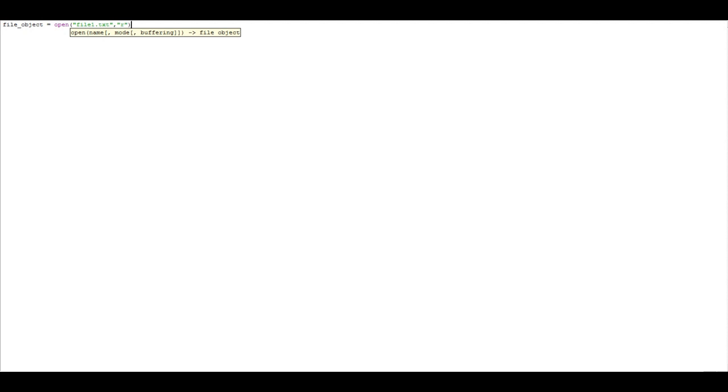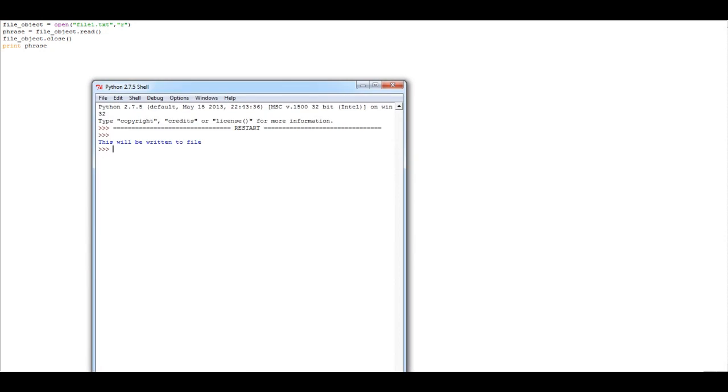Next, let's create our phrase string again, but this time, let's not pass it any data from Python, but rather, let's get some data from our file by using the read function that is part of our file object. Then let's close our file object. And then print the data that is stored in the phrase string now. Then save and run the program to see the results. Python has loaded our data from file into our file object and then printed it through our phrase string.